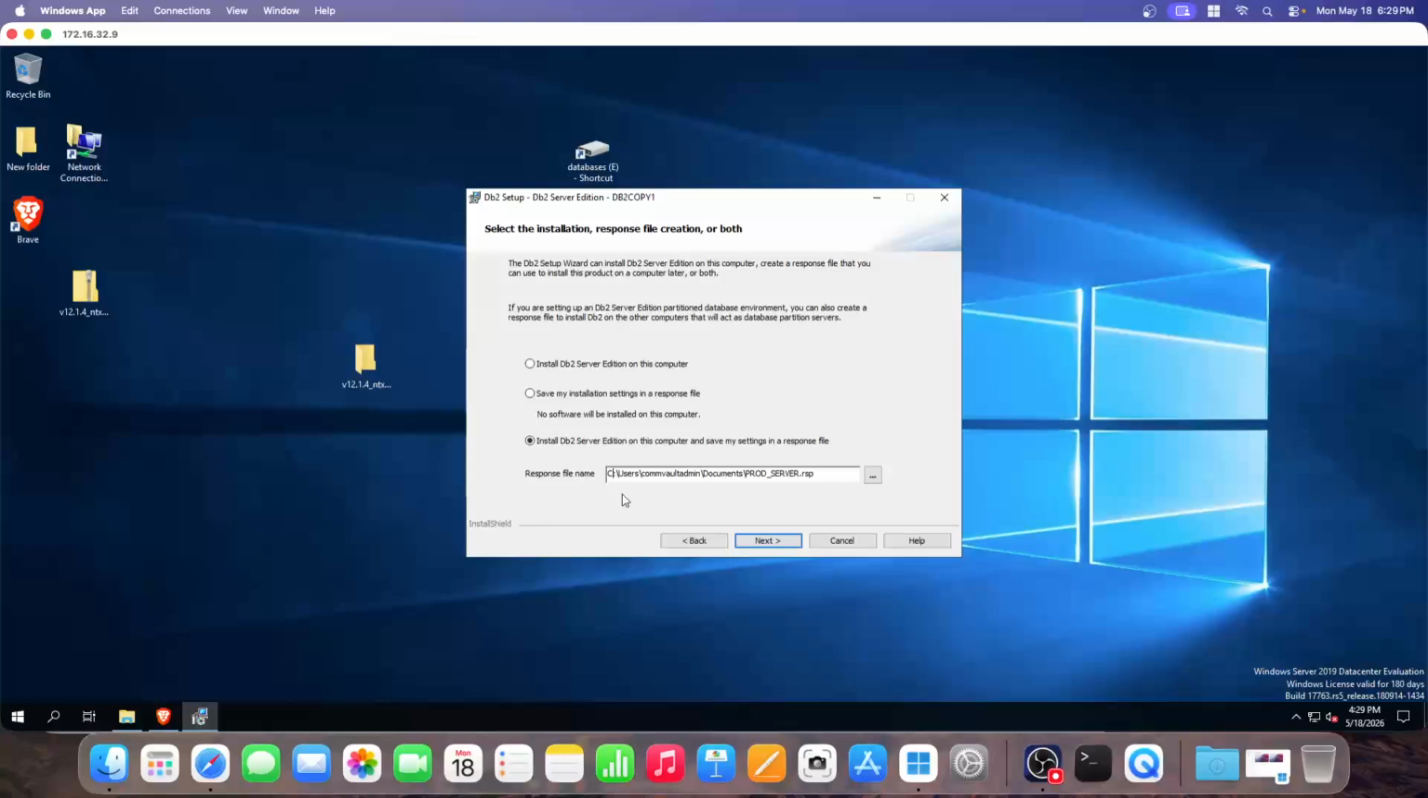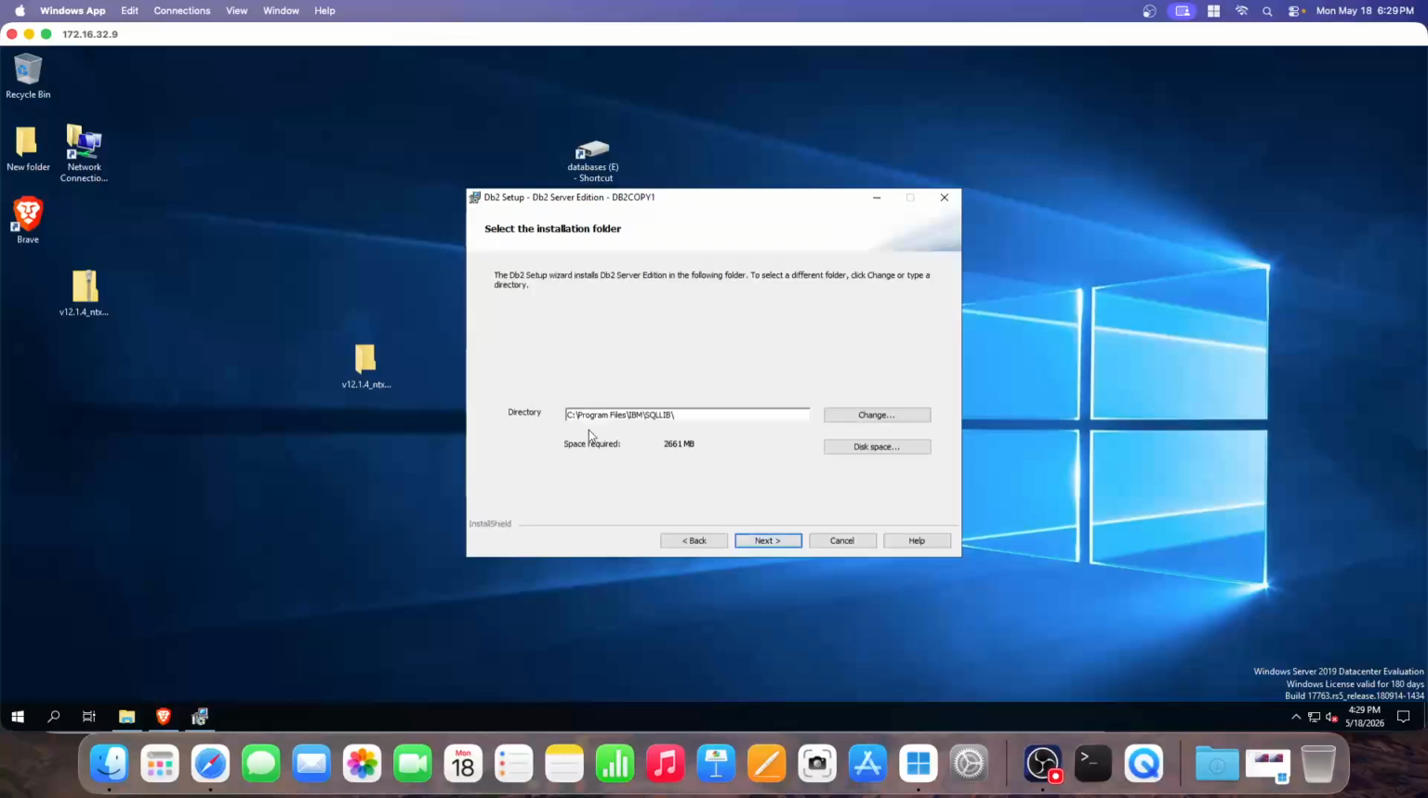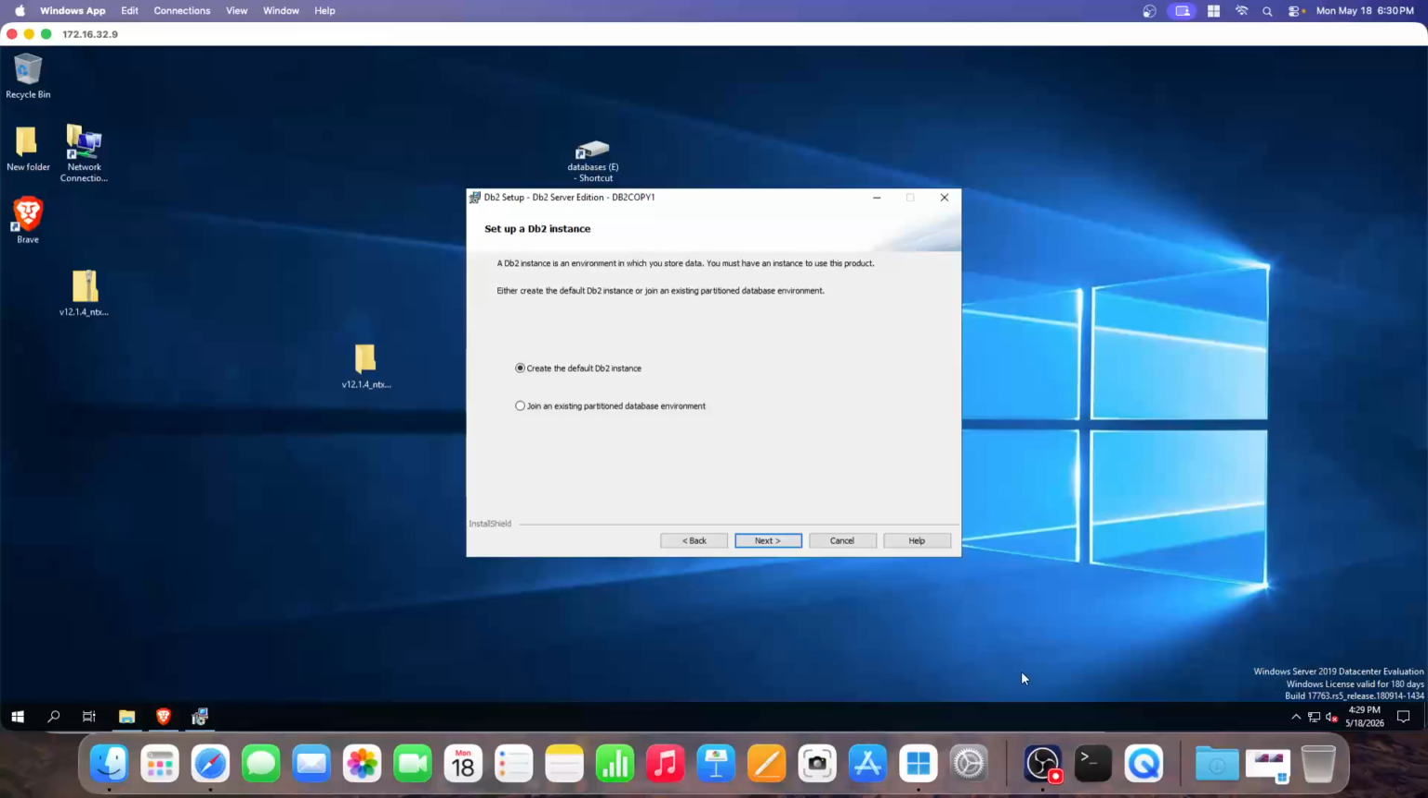For this one, we're going to put it in the E drive instead. So install DB2 Server Edition on this computer and save my configuration files in the E drive. We're going to keep everything just in the E drive, essentially. And same with this here, E drive. Just like a normal database installation, you do the same thing on SQL or Oracle. You always want to put them on something like a D drive, not the C drive that has the OS on it. We're going to create the default DB2 instance.